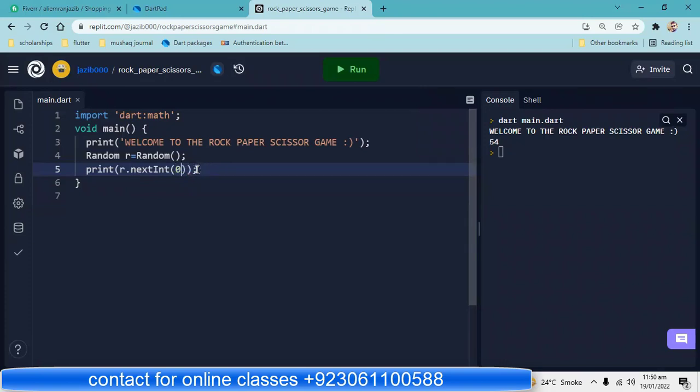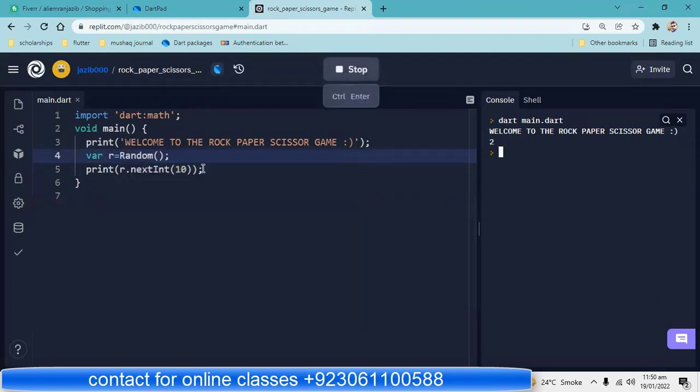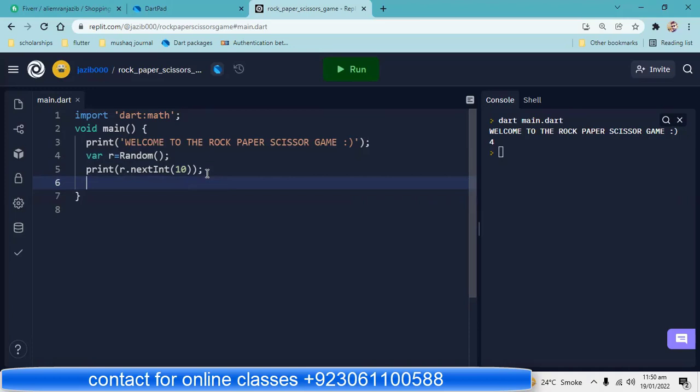Next int, and I don't think it will work. Okay, now you can see the things are coming perfectly, and random next int is generating. We can also put here var because it is a type inference and it will check the values by default. Okay, now let's make the rule of the game.